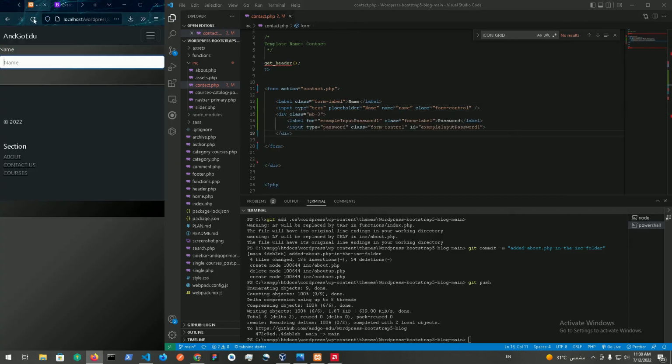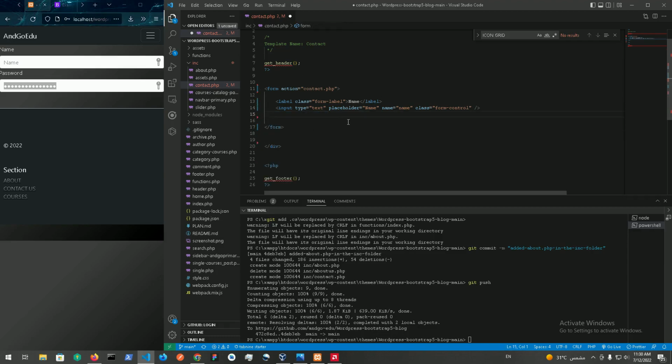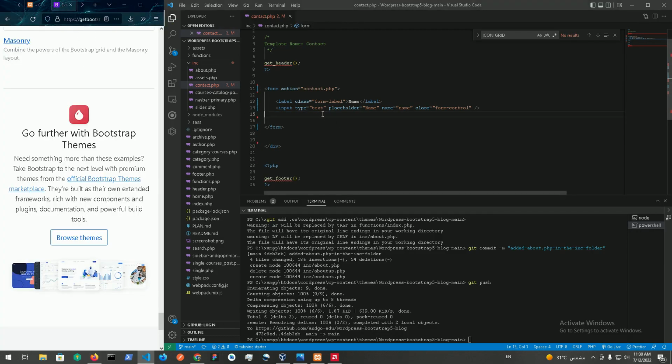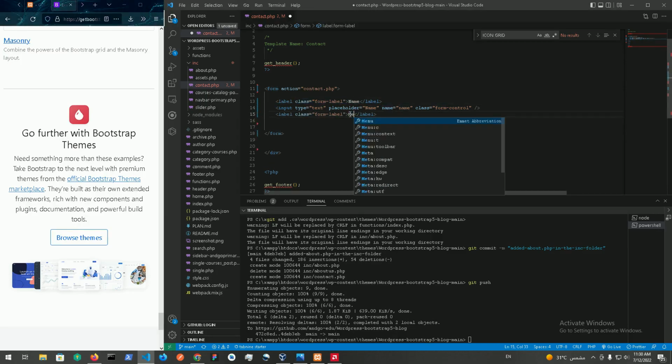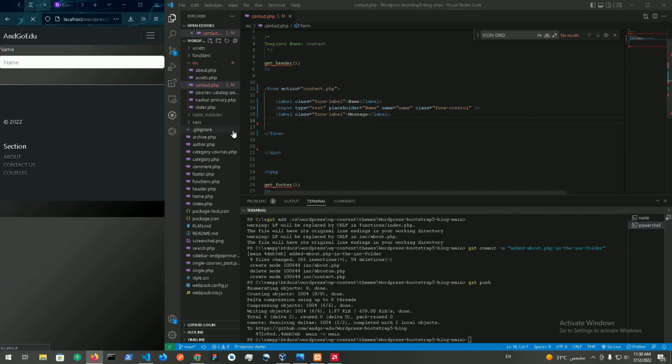Go into here. So if you have a password, you just write it as a password, but we're not writing a sign up form, we're writing a contact form. So we also want to add another label, and we're going to call it a message. Go to this page. Alright.